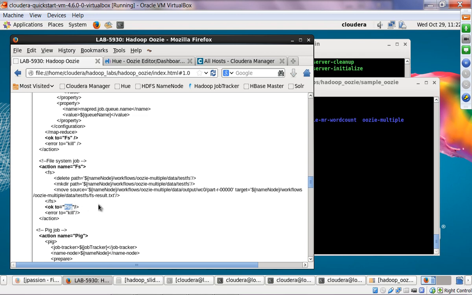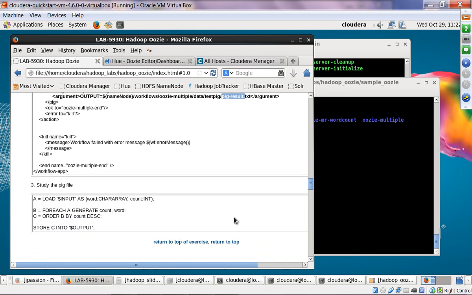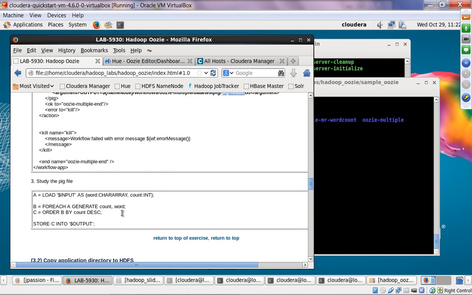So we go to Pig, and here what we do is take the fsresult.txt file and perform the Pig operation with aggregate.pig. Then the output will be the pig_result.txt file. The Pig script only gets the count of the words, so nothing fancy.